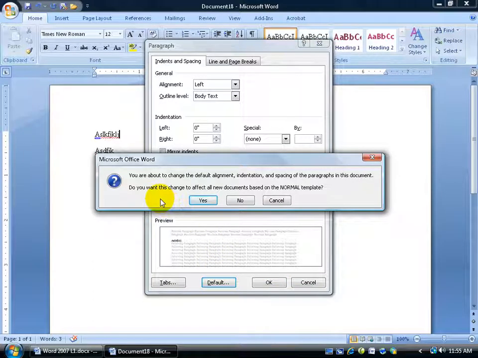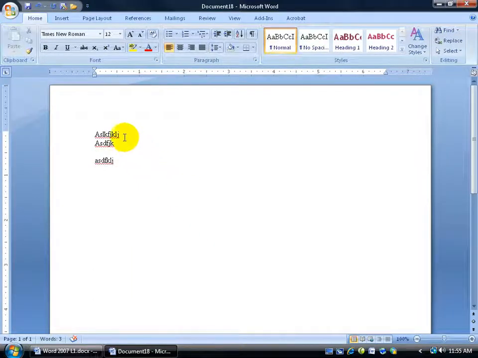It's going to say every time you open up a new document, do you want it to affect it? Yes. Boom. Automatically it collapses the document, and you can see when I hit enter, there's my double space, or what looks like double spacing between the first line and the second line. Backspace key and collapse it.